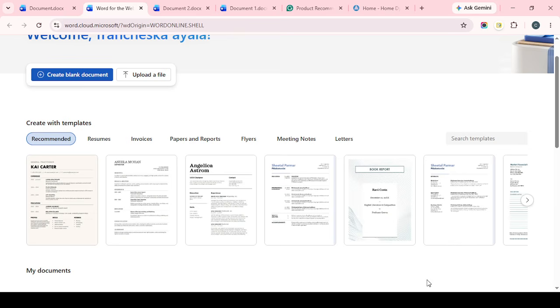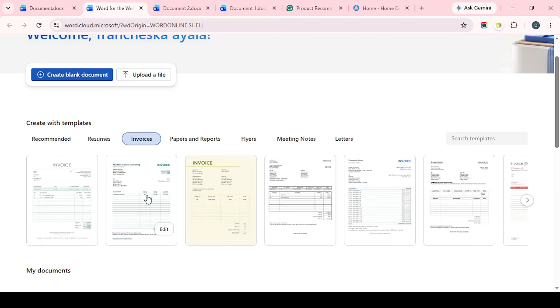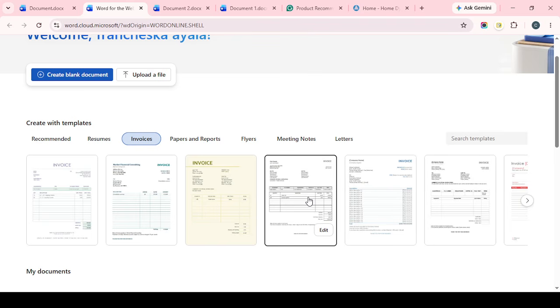Start by opening Microsoft Word and creating a blank document. Beginning with a blank page gives you full control over the layout and helps keep the design simple and professional. Before adding any content, it's a good idea to make sure your page looks clean and uncluttered, since invoices should be easy for clients to read at a glance.